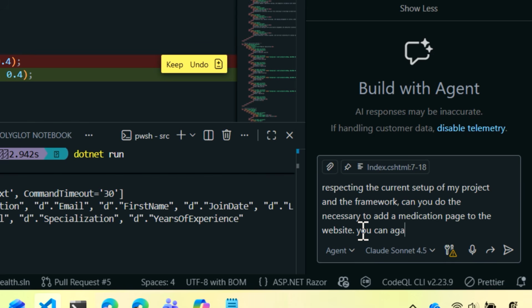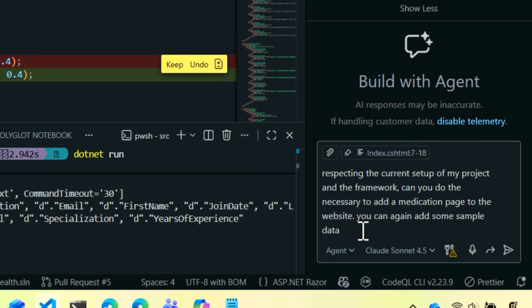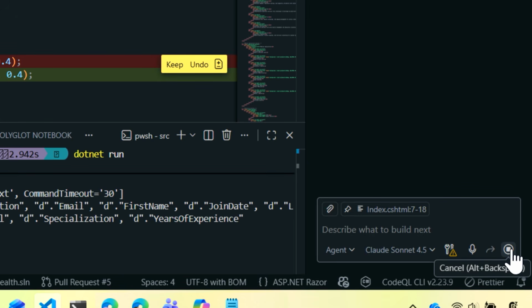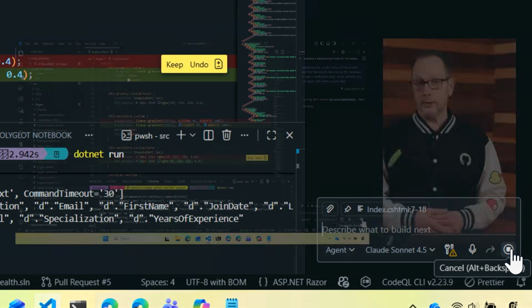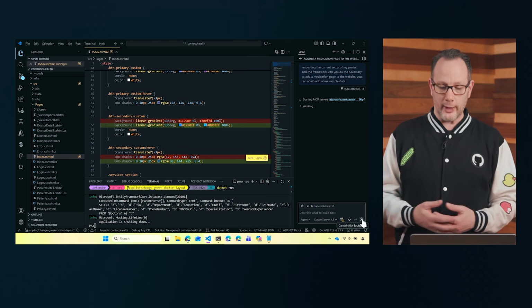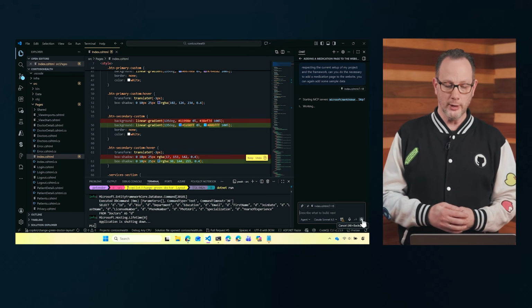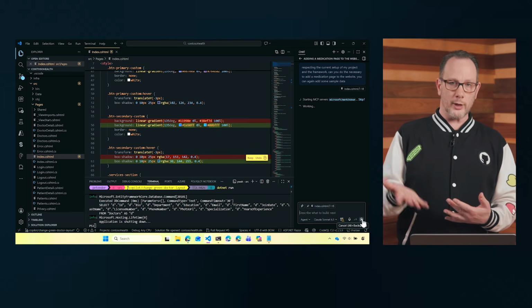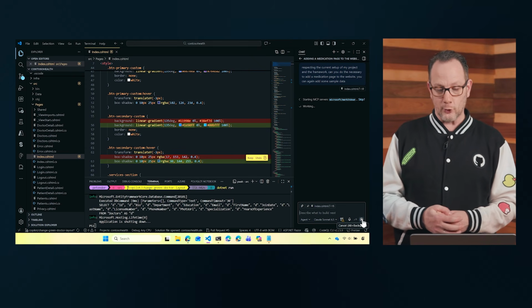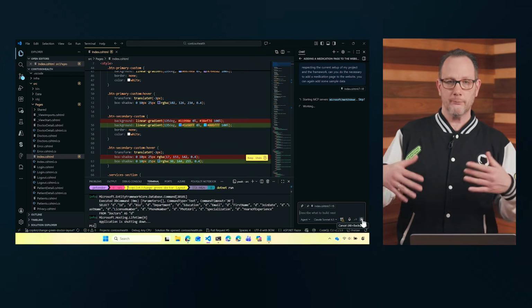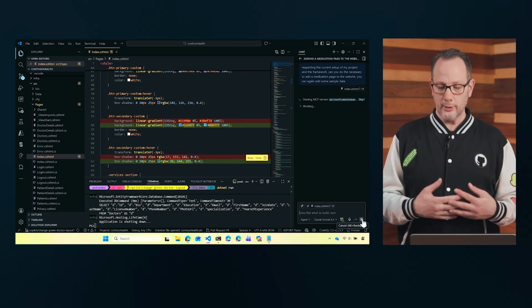You can again add some sample data. Because obviously this is in the development environment, we're not using production details. And from here, it's basically waiting, just allowing it to go through, and then probably it's going to ask you to validate, it's going to run some command line. So I'll be quiet for a little bit, and every now and then I'll just call out some of the actions that it's taking.